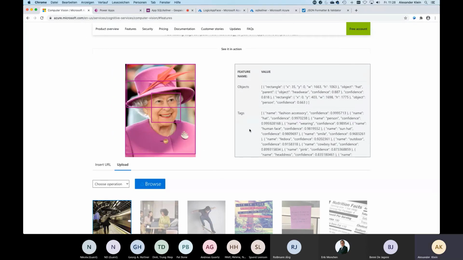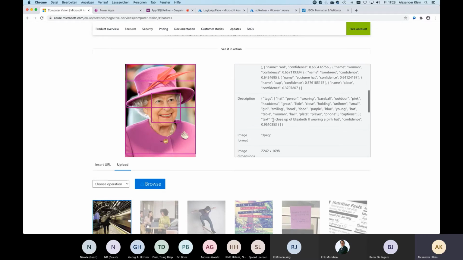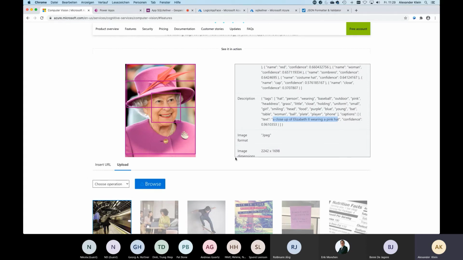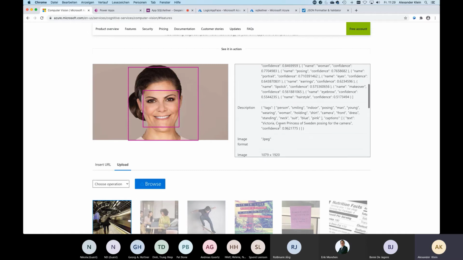So I think anyone knows this young lady. We got the text, a close-up of Elizabeth the Queen II wearing a pink hat. Yeah, I think this is a good description. Maybe we got some more. Yes, we got here one more young lady. I don't know if you know this young lady, but this young lady is Victoria, Crown Princess of Sweden, posing in the camera. Yes, all the women are posing in the camera.